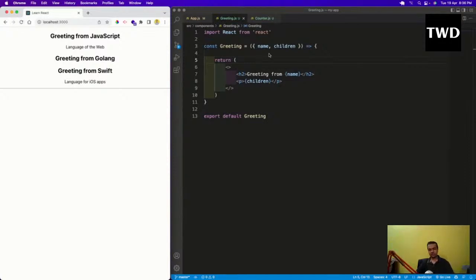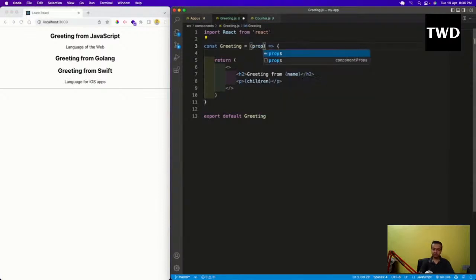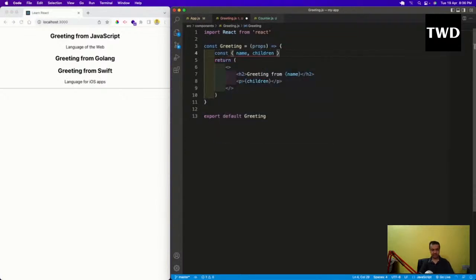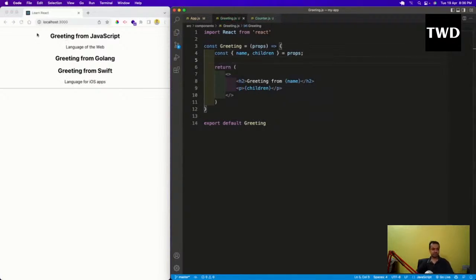So there is another way to do it also, and that way is like a proper object destructuring. Okay, so I'll have a props here, and then I'll come here and I'll do a const like this, name, children equal to props. I'm going to save it, and no error is there. So it is all the same. So that is the other way.